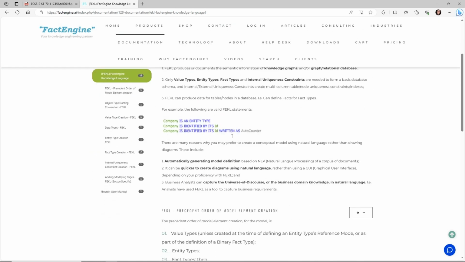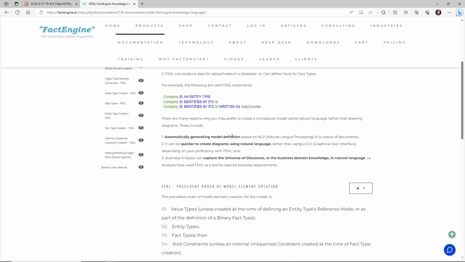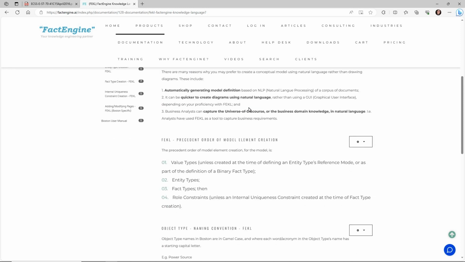And to give you a brief overview of FactEngine Knowledge Language, you can dynamically create your model using controlled natural language, such as "company is an entity type", which defines an entity type. Or if you want to define an entity type in its reference mode, so the way it's identified, you'd say "company is identified by its ID". And if you automatically wanted to set a data type for the ID, you'd say "company is identified by its ID, written as auto counter".